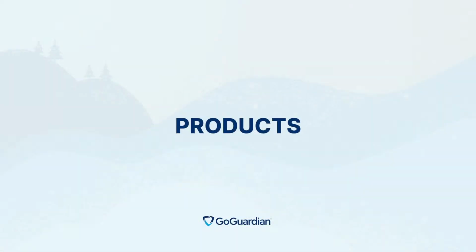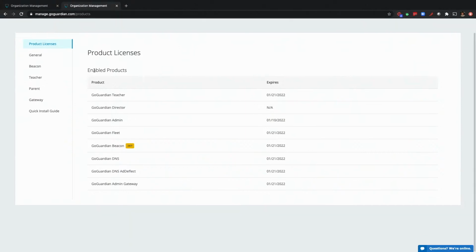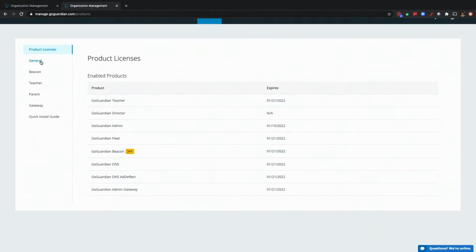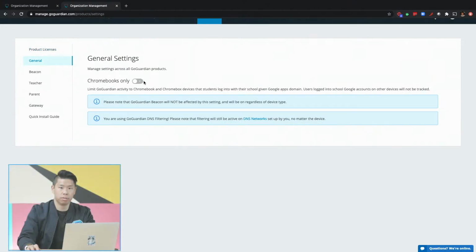Now next we're going to jump into our product section. On this first section, you can see all the different licensing and products that are enabled and what day they expire. And then next, let's look at the General tab. So the General tab has this option for Chromebooks only. If this toggle is enabled, this will limit GoGuardian activity to only Chromebooks or Chromebook devices. In the upcoming weeks, you may see some changes on this page since our admin team will be migrating a few settings here. So be on the lookout for that.